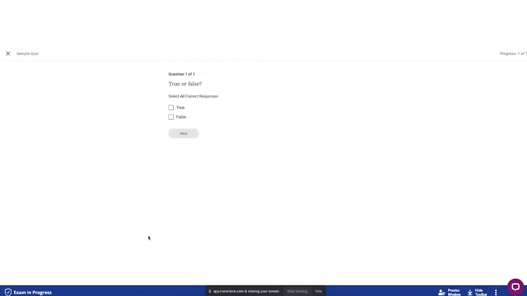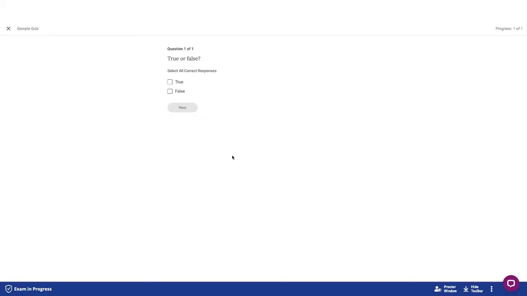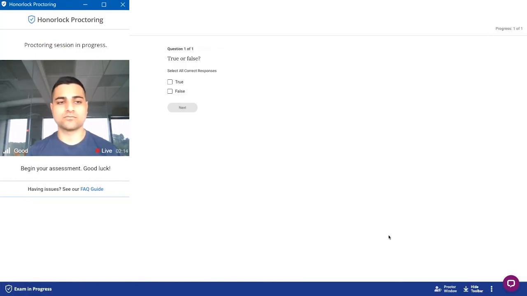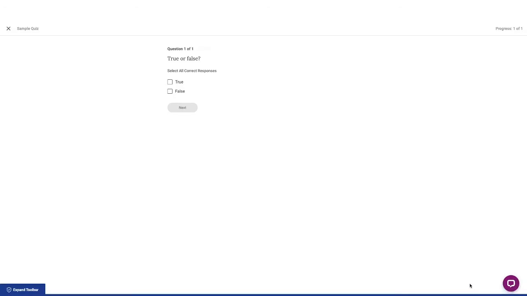Now that the assessment is loaded, I'd like to guide your attention to the bottom of the page. Feel free to click Hide to hide Google Chrome's notification that the screen is being shared with HonorLock. This may be useful if this notification is blocking any exam content. On the bottom of the page is the Mid-Exam toolbar. Selecting the Proctor window will bring your HonorLock proctoring window to the front of the screen. This may be useful if the window is hidden or if you need to reposition the webcam to stay in view. Hide Toolbar will collapse the toolbar.